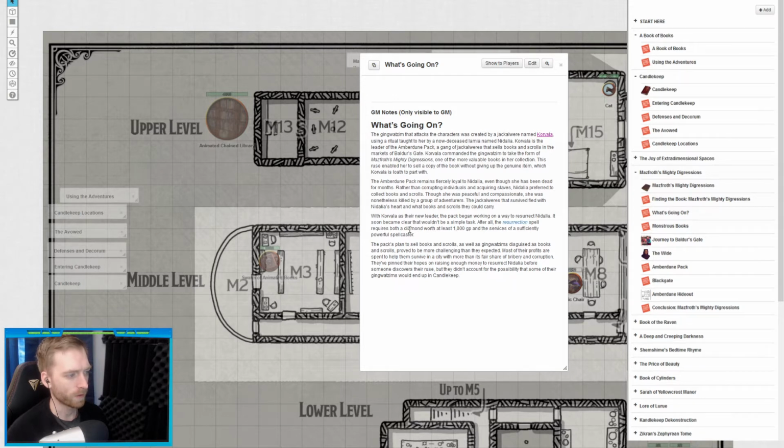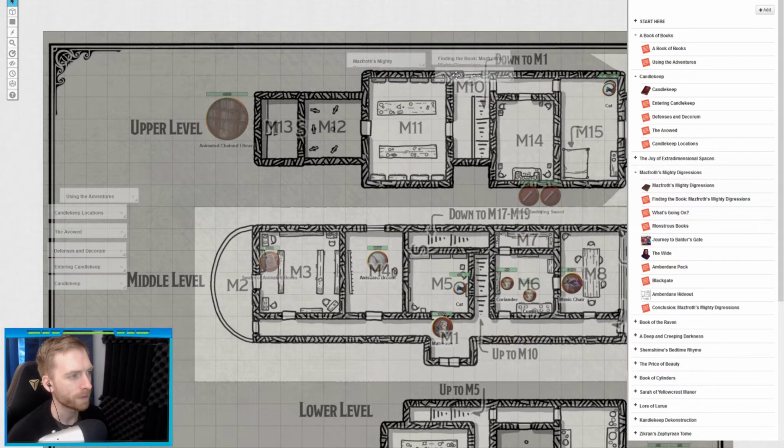The resurrection spell requires a diamond of 1,000 GP and a sufficiently powerful spellcaster. The pack's plan to sell books and scrolls, as well as forgeries disguised as books and scrolls, proved more challenging, unless the profits are spent to help them survive in the city with more than its fair share of bribery and corruption. Okay. Some of their forgeries have now ended up in Candlekeep, and they're going to be found out.